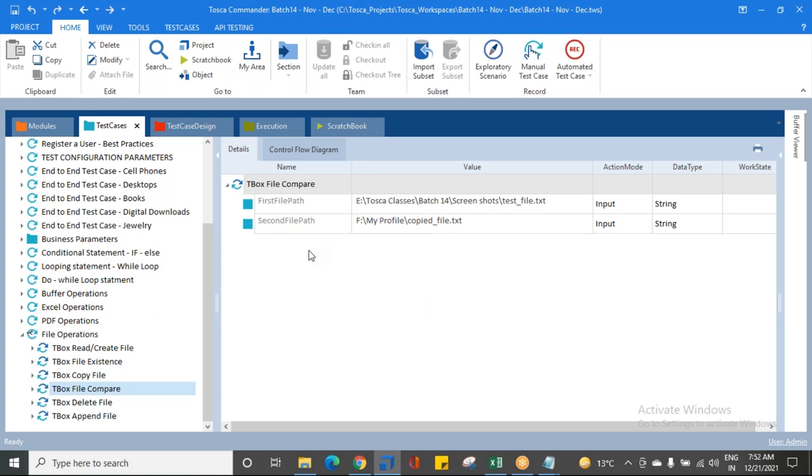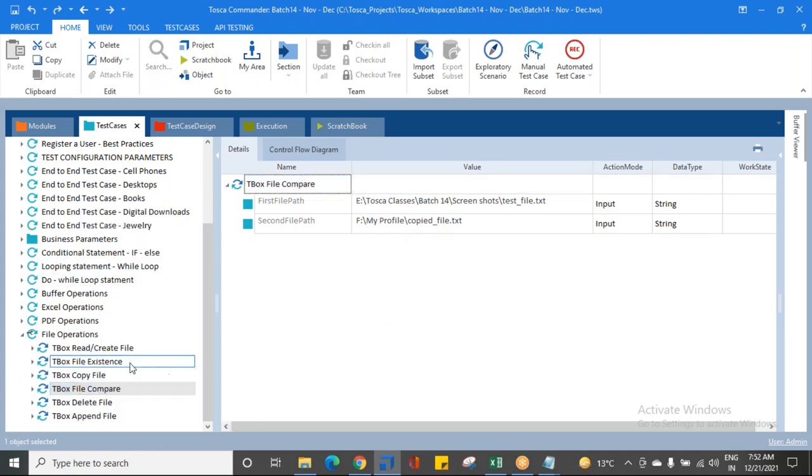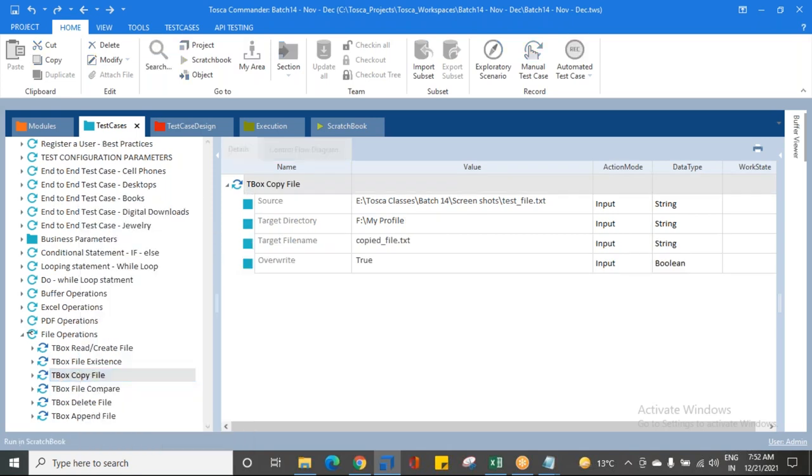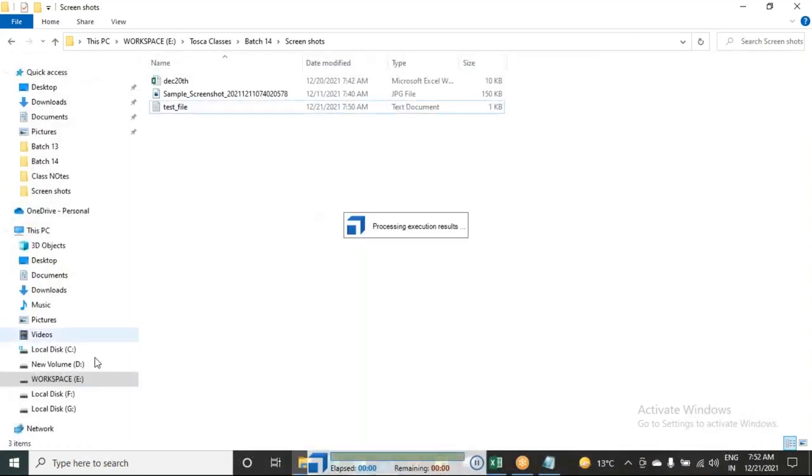See, first of all, if it is comparing the names, what is the point of comparing the name? Obviously, it will fail because my first file path is test underscore file, second file path is copied underscore file. Then what is the point of verifying the names of the files? It is verifying the content. Now actually this file is not there, so I need to copy a file. I need to run this. Now I am creating a copied file.